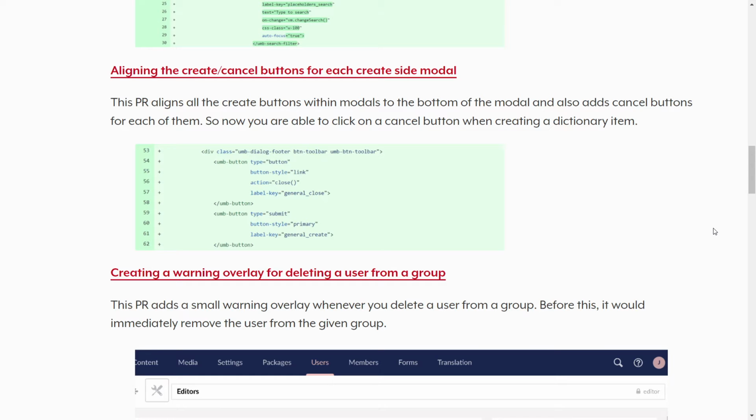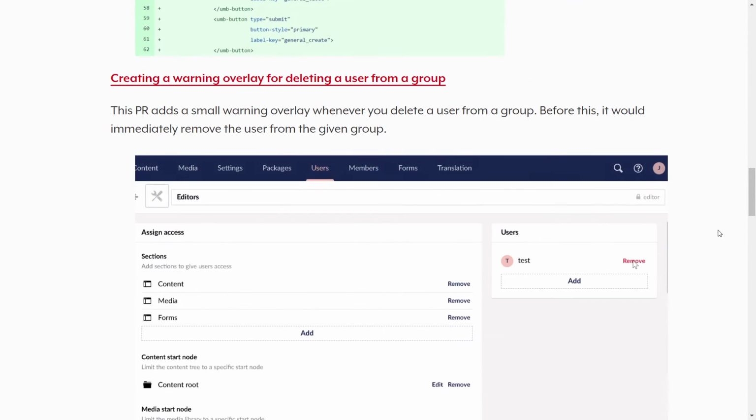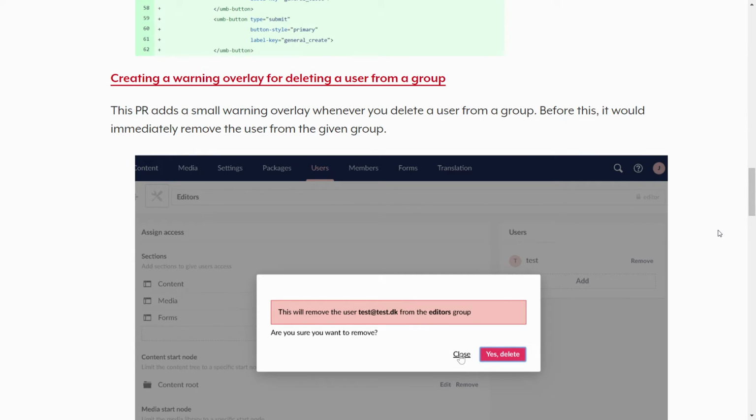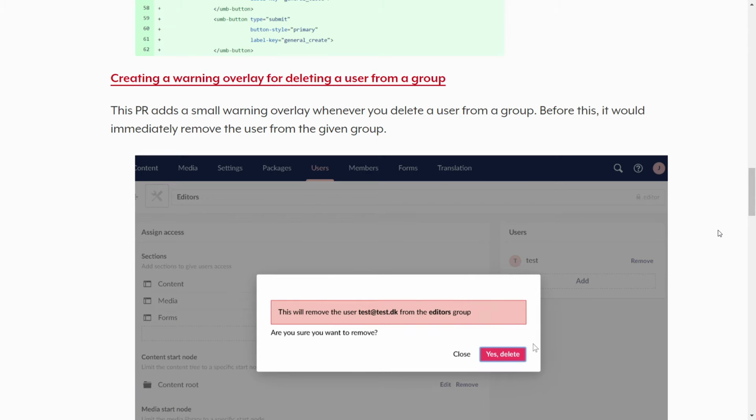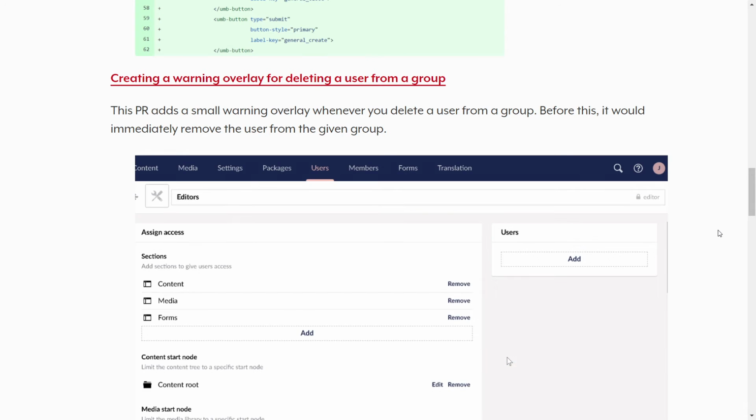Aligning the create cancel buttons for each create side modal. This PR aligns the create buttons within the modals to the bottom of the modal and also adds cancel buttons for each of them. So now you are able to click on a cancel button when creating a dictionary item. Creating a warning overlay for deleting a user from a group. This PR adds a small warning overlay whenever you delete a user from a group. Before this, it would immediately remove the user from the given group.